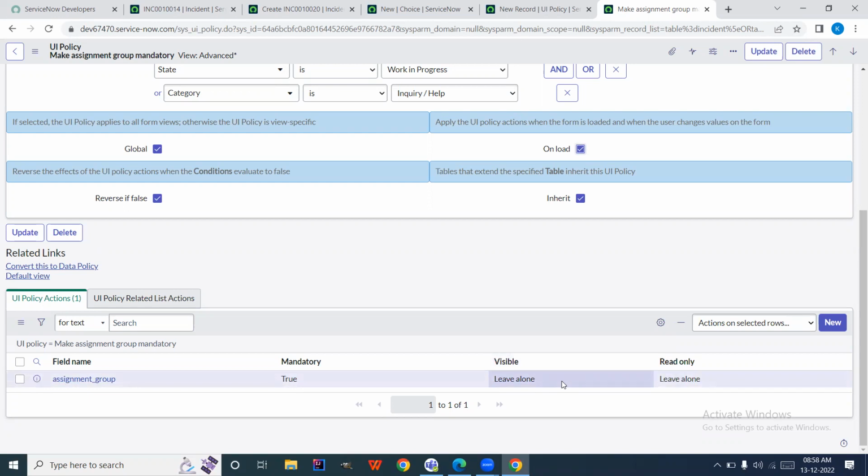Okay, if it is mandatory, let it be mandatory. If it is non-mandatory, let it be non-mandatory. Similarly, if it is visible, let it be visible. If it is not, let it be like that. And read only also. Leave alone means just leaving it as it is. This UI policy is not making any changes to the visibility or read only options.